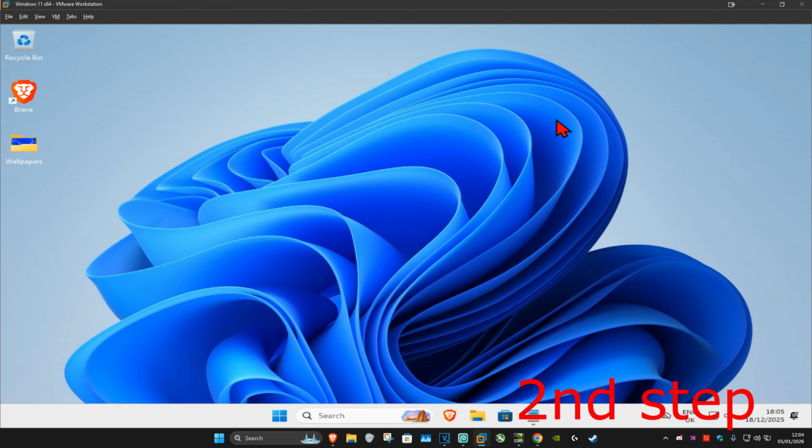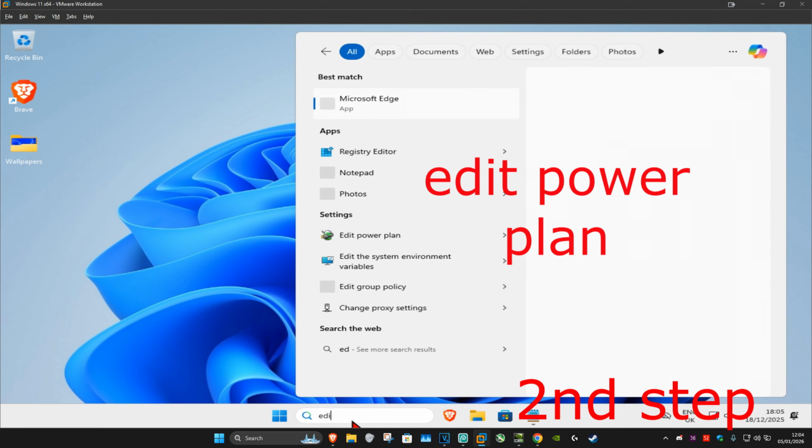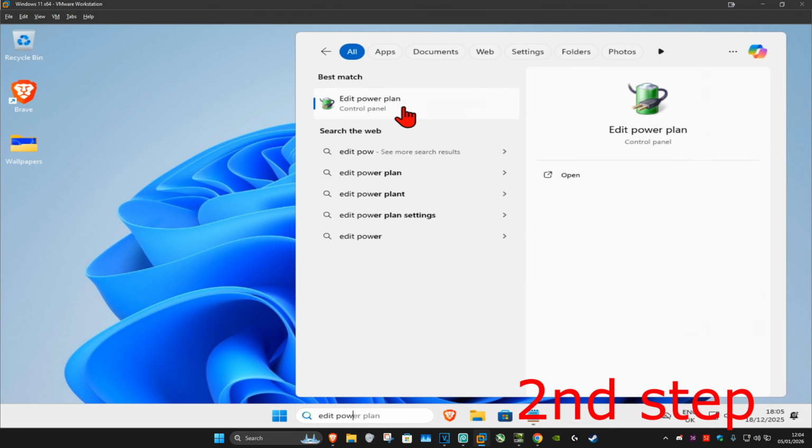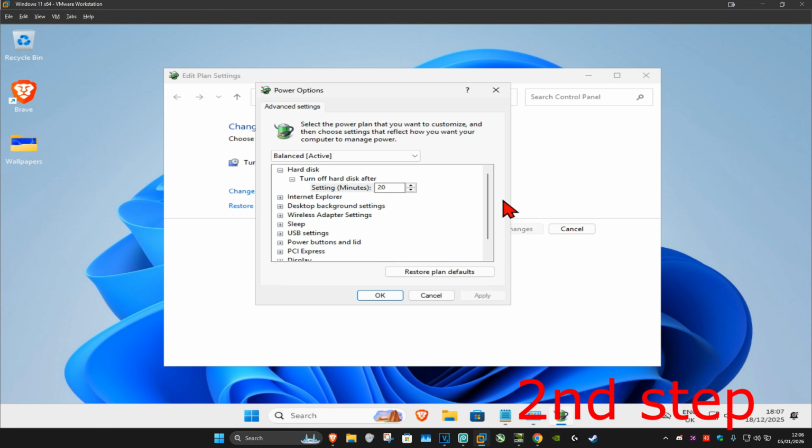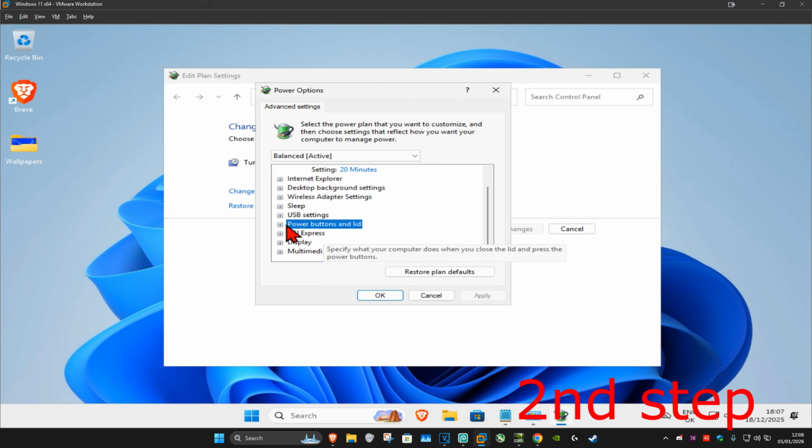For the next step, you want to go to search and type in edit power plan. Click on it. And now once you run this, you want to select change advanced power settings. And now once this comes up, you want to scroll down. You want to open up power buttons and lid. Now you want to expand lid open action. You want to turn everything here to do nothing.